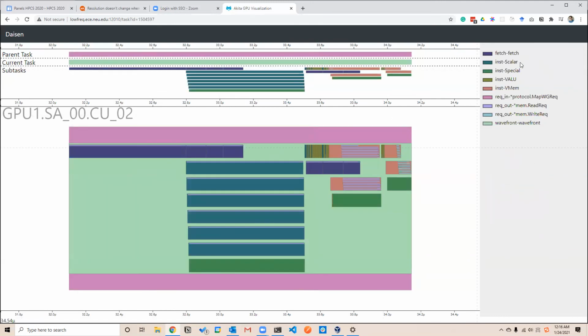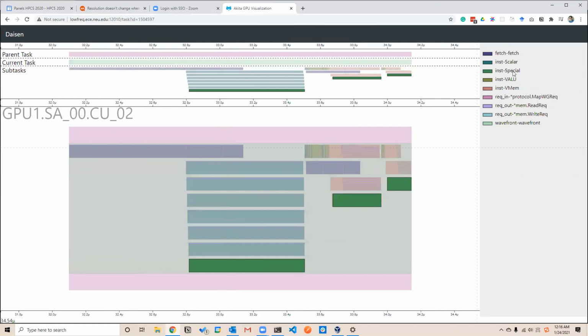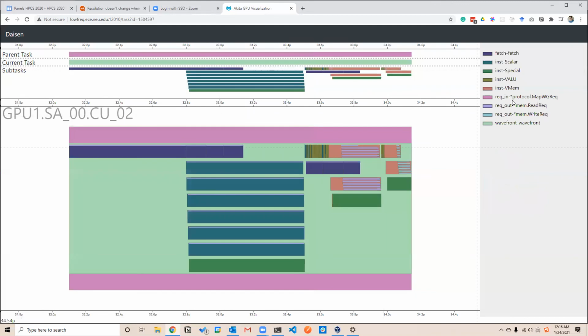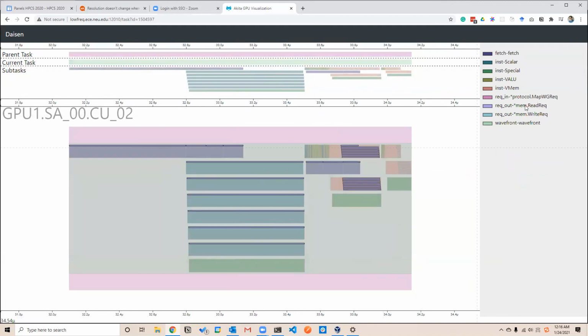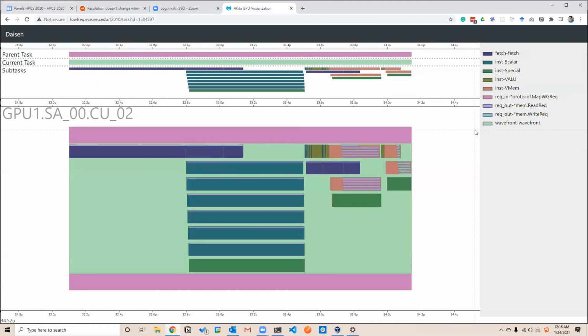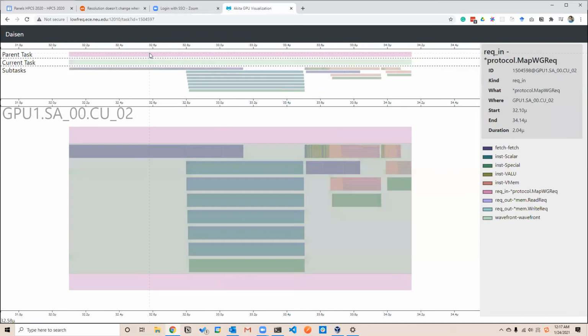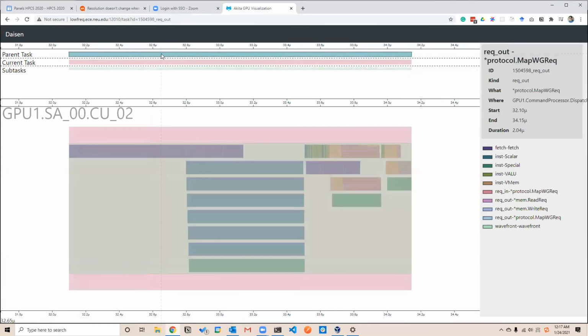So it's fetching some instructions. And you can see there are different types of instructions. This is a scalar instruction, these dark green ones. Then these are special instructions, probably synchronization. These are VALU instructions. This is for real calculation. These VMEM instructions are for memory operations. Okay. Then this is a work group read request. You can see there are a lot of read requests to the memory system, and this is a write request. And this is the wavefront itself. So by doing this, you have a very good idea about what is going on in this wavefront that's executing in this compute unit. So we can actually keep going up.